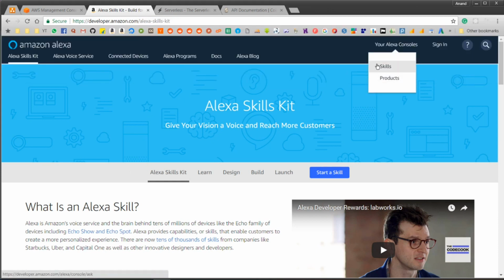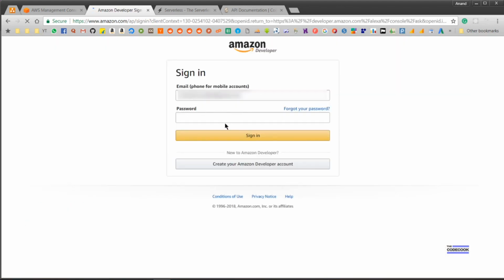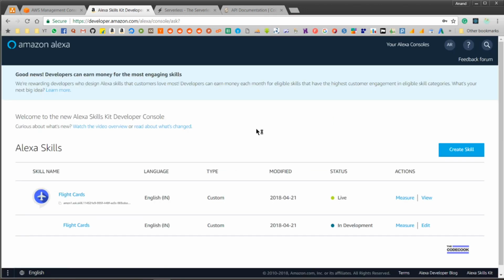Now click skills. It will ask you to sign in. If you don't have an account, just create an account. I'll use my credentials, click sign in. Once you're logged in, you'll see something like this. You'll not see this thing because I have a skill which is currently live. All you have to do now is just click create skill.